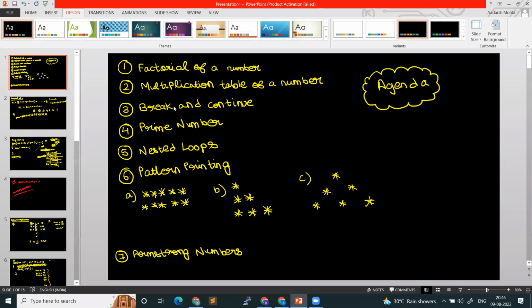Okay, cool. So now let us try to understand two important keywords, which are break and continue. Let me take an example to help you understand the difference between a break and a continue. When we talk of break or continue, both of these keywords are associated with loops.